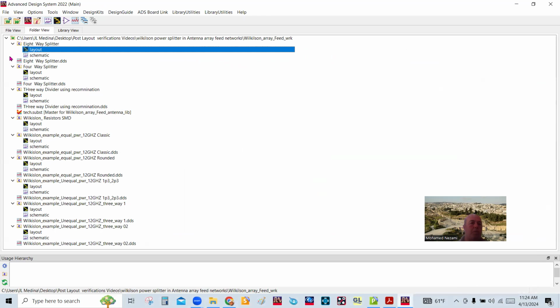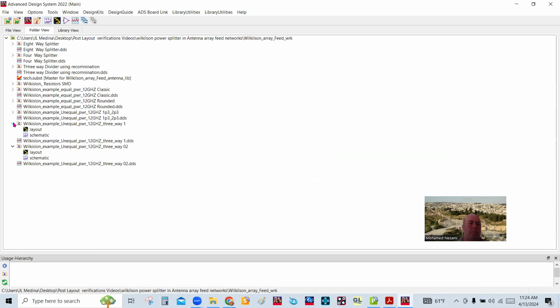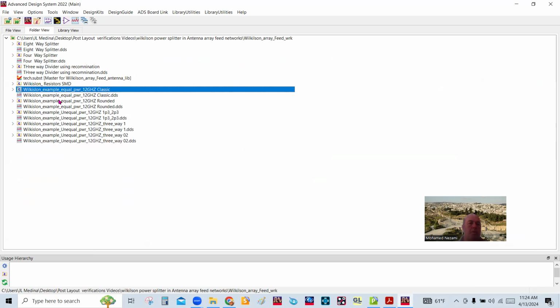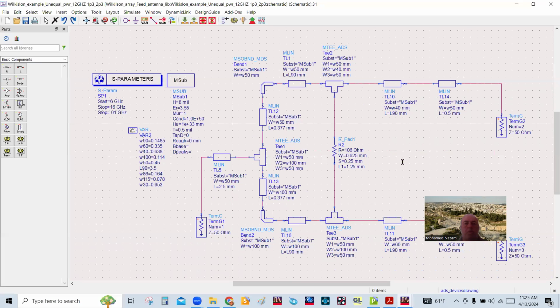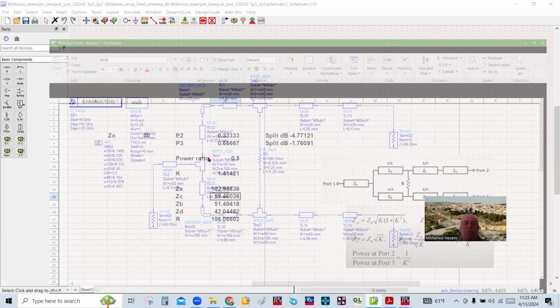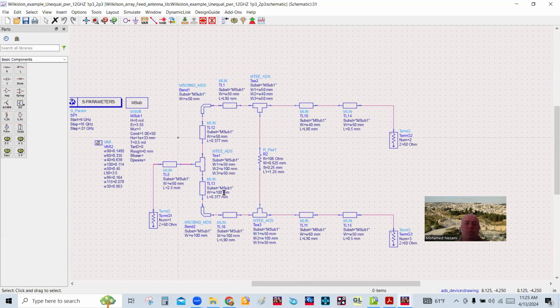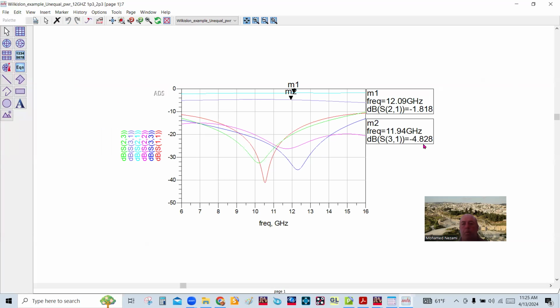Okay, so let's go and see that one. Let me just minimize these so it's easier to view. So we're going to go to example, unequal power. So let's go to this one. This is the implementation that I just did. So the widths of these lines in here were computed based on these equations and these results in here. So this is a 2-way asymmetrical power combiner where the power on one port is 1/3 of the power on the other port. So you end up with minus 1.8 and minus 4.8, okay? And that's exactly what we designed it for, okay?